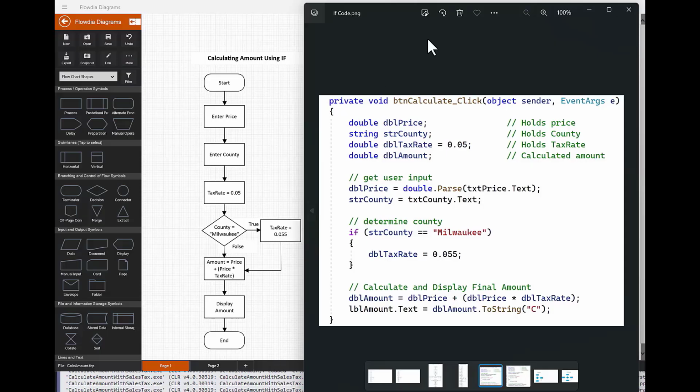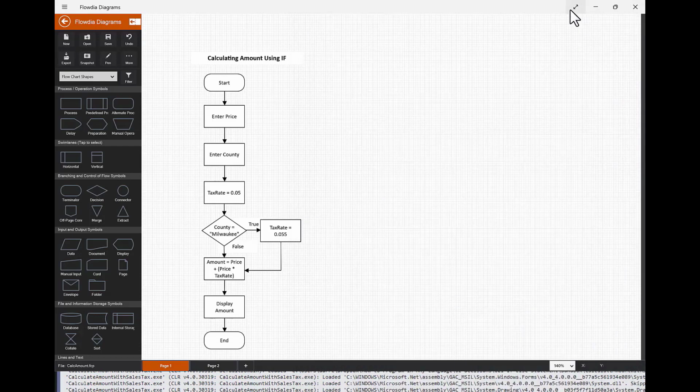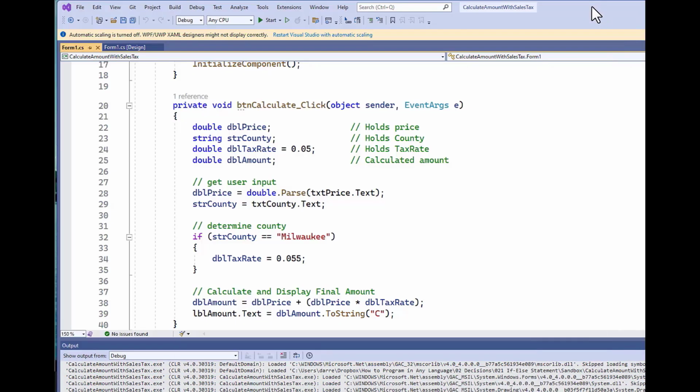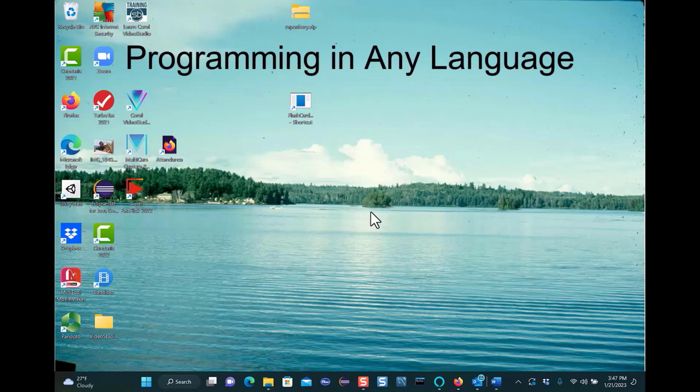So we're looking at our program here, and I'm going to go ahead and close this off. Let's shrink these back down, and we're going to close this program off. I want to bring up a new version.